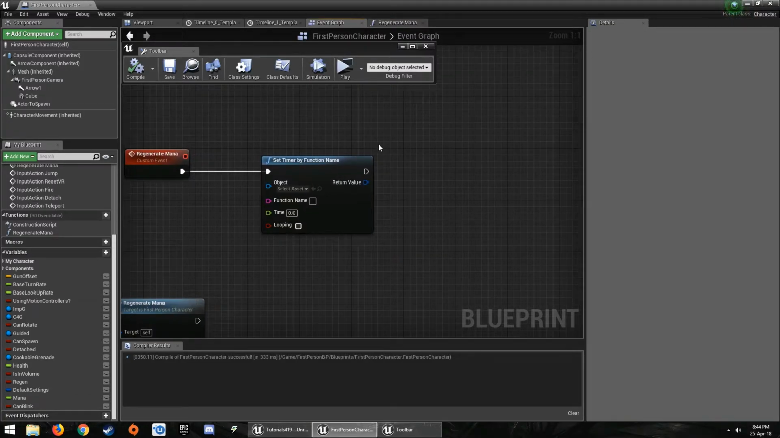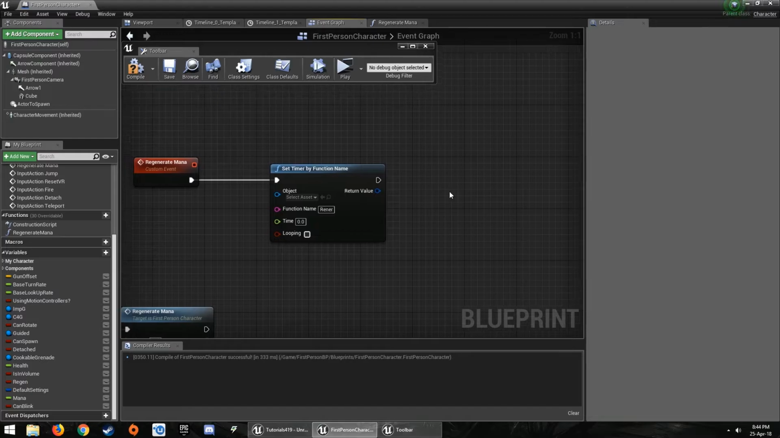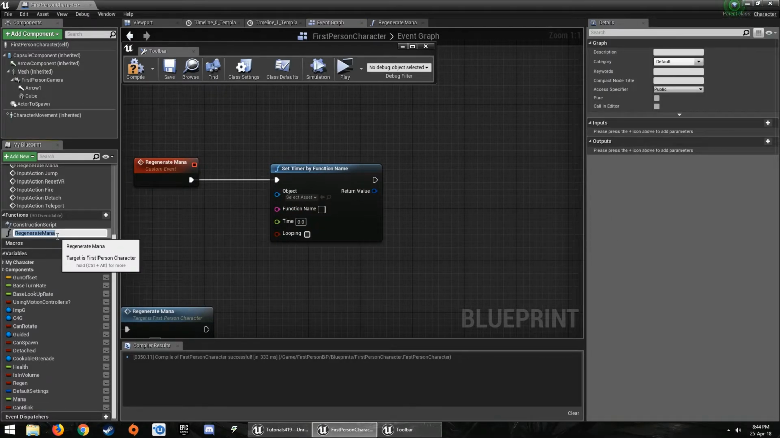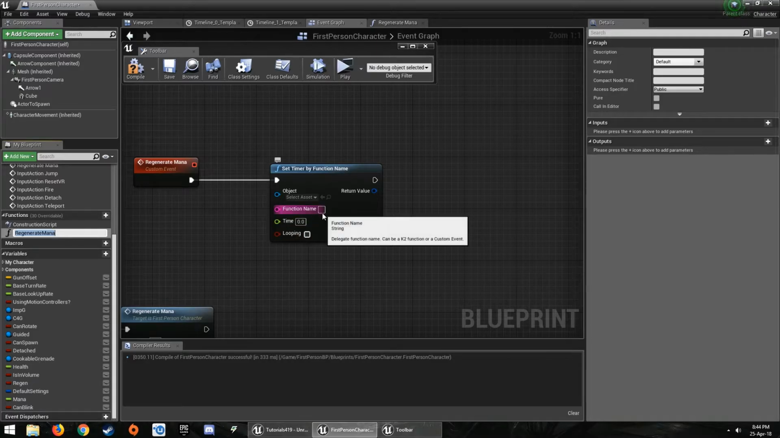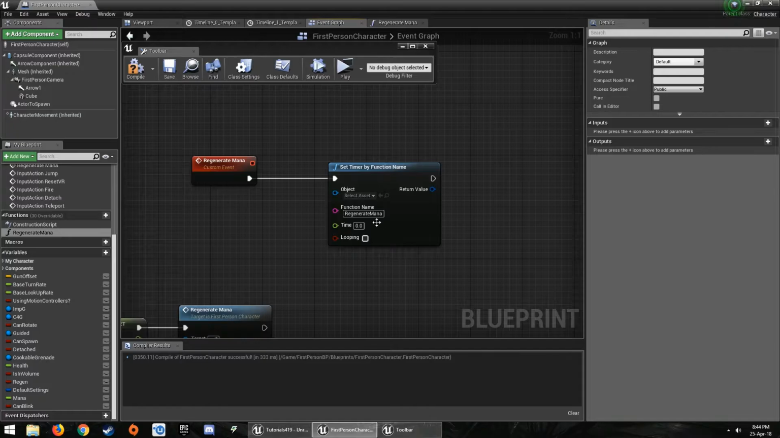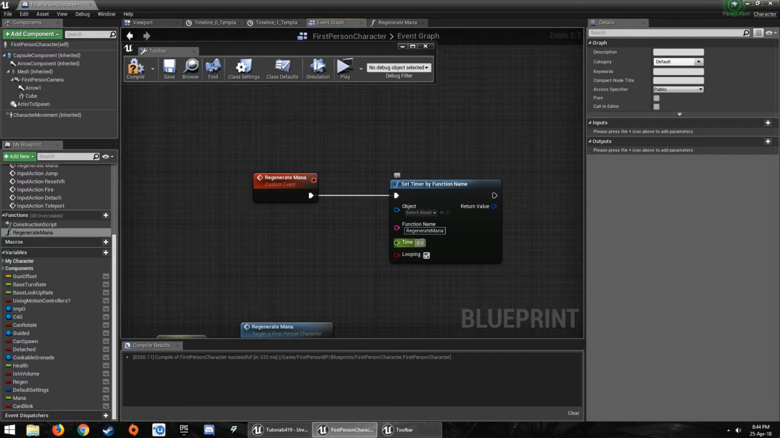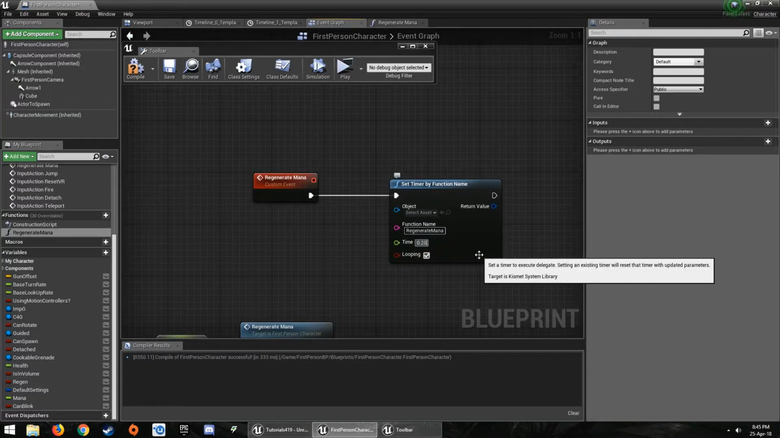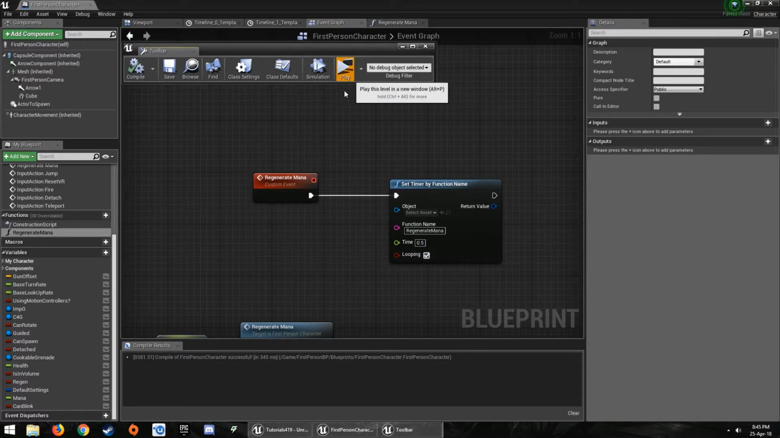Okay, so let's get back into our event graph. Go to the function name and type here regenerate mana, or if you have a long name like mine, what you can do is go here, double click or press F2, copy it and paste it. So make sure that you won't mess up the blueprint. Then make this looping, and here on time let's make 0.5 seconds. So let's see if this is going to be working now.